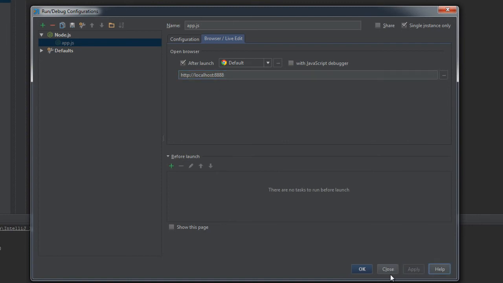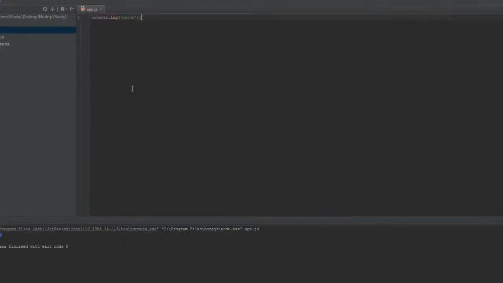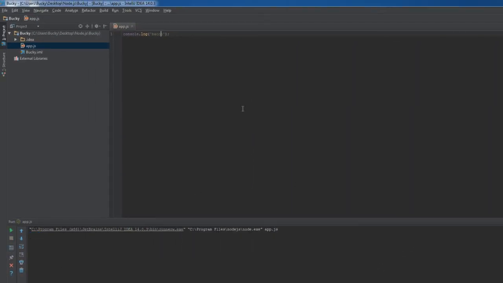So just hit apply, OK, and if we run this right now, then it's not going to open in Chrome, and that's because we're not giving it any code to open in Chrome right now, because all this says is print some text out to the terminal, which is this. So I know it's kind of confusing, but you guys are going to see later on whenever we start making actual Node.js apps that it actually makes sense.